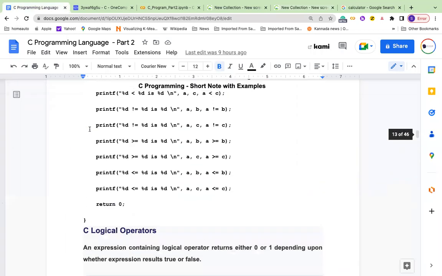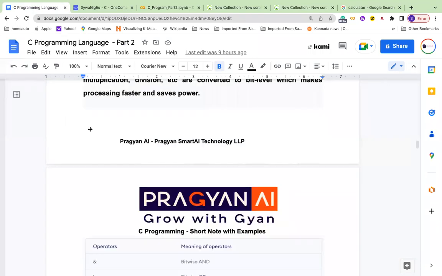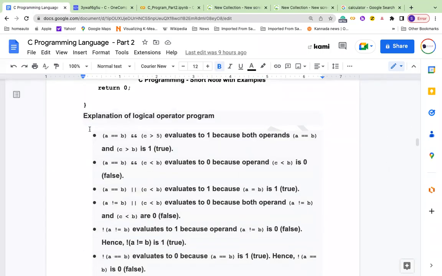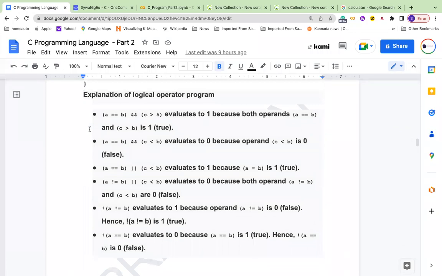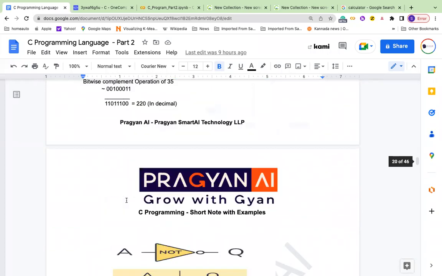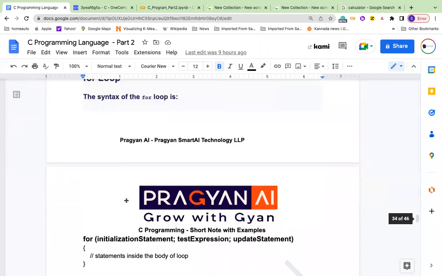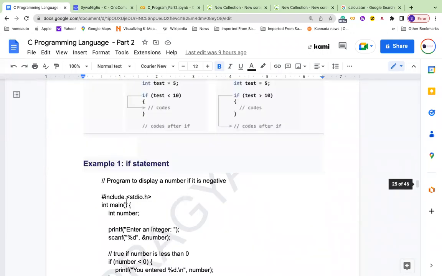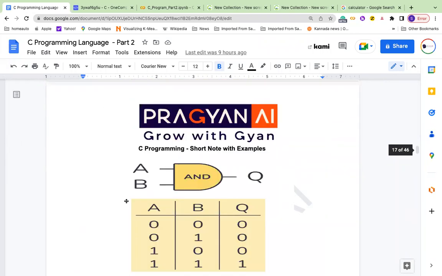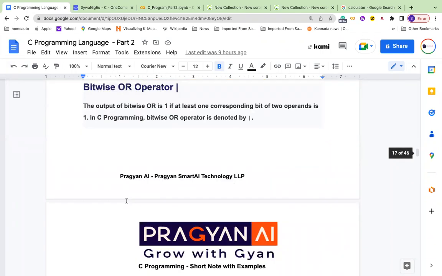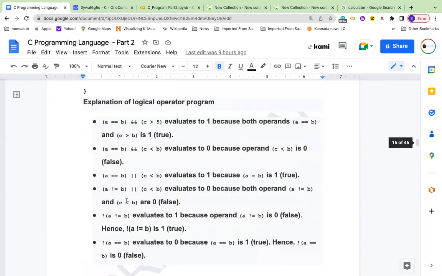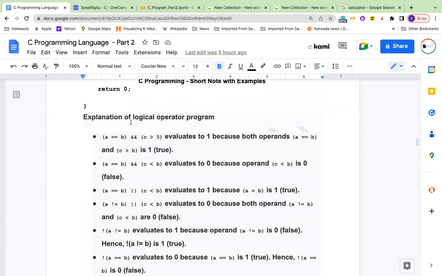So any questions here on logical operators? Now we'll do one small program and we'll take a break. We will continue this session from 5 onwards, completing the entire topic. The remaining bitwise operators, then conditional statement and for loop, after 5 o'clock, because we will be completing this whole thing today itself. So we'll do one simple program on logical AND and OR. Any doubts on logical AND, logical OR and bitwise operators?